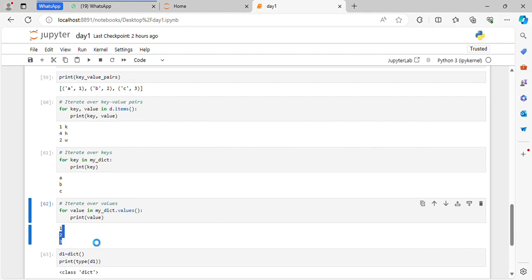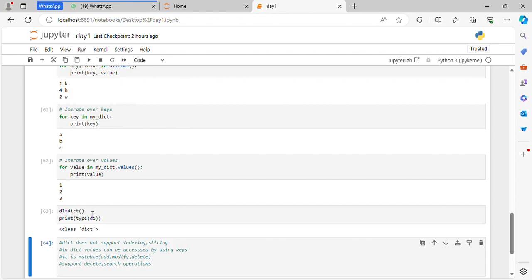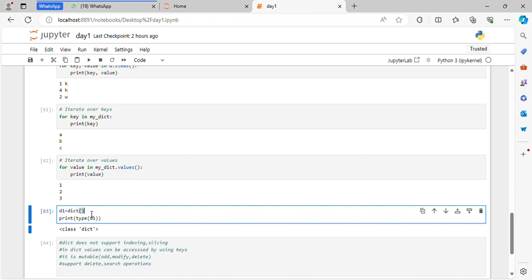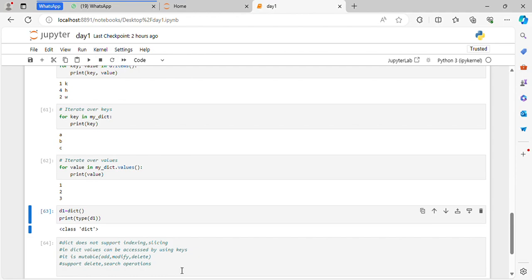And we have seen that whenever we create a list, there is a predefined function list, for tuple a predefined function, for set a predefined function, using which you can create an empty derived type. Here also you can create an empty derived type by using the dict predefined function. Simply, the dictionary name, d1 I took here, so d1 equals dict. Then if you want to check whether it is a dict or not, type of d1, it gives us dict. So this way also you can create an empty dictionary.